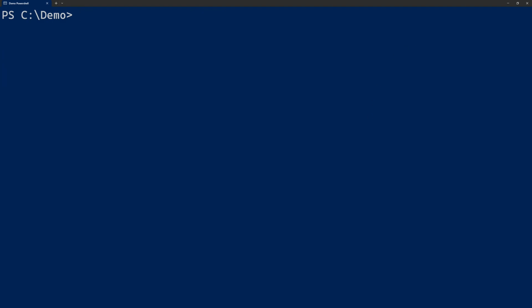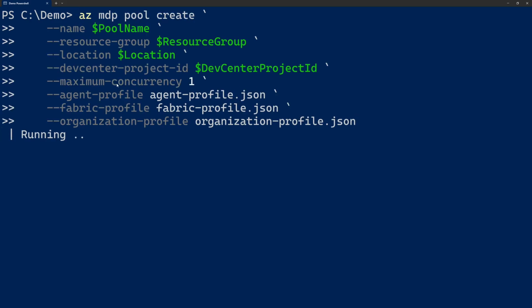And that's almost it. So the last step is to create our managed DevOps pool. I'm just gonna run this command and then we're gonna take a look at what this command does. So we use az mdp for managed DevOps pool, then pool again, create. We provide a name, resource group, location as always, then the dev center project ID, that's the project we just created. Then I use maximum concurrency 1. This means I always only have one agent running. And then I provide 3 files.